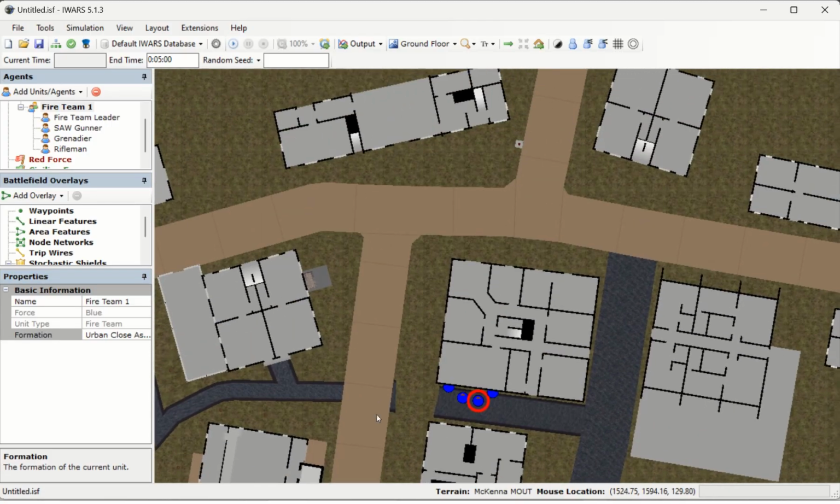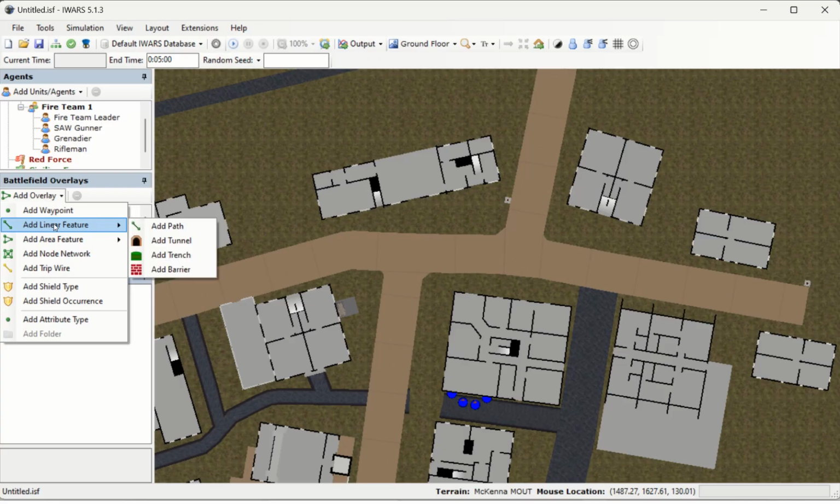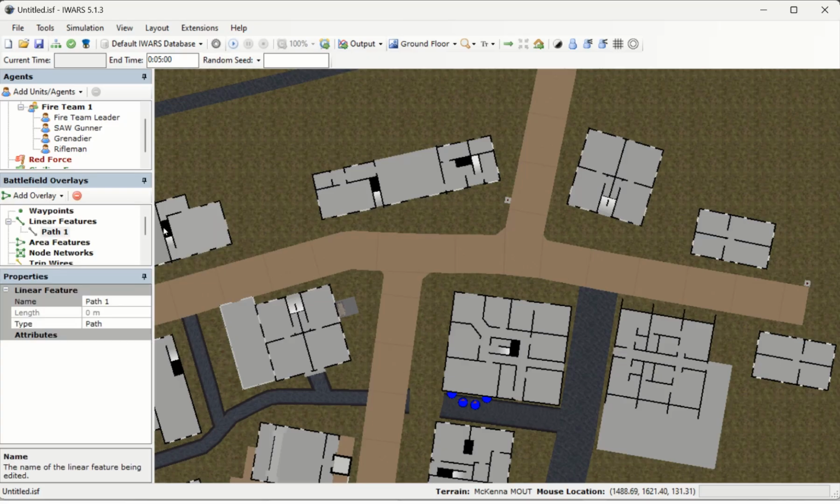As I move on to step 3, create a linear feature. So I'm going to create my linear feature in the battle overlay pane by add overlay, add path, and I'm going to call this path fire team path. Now I'm going to hold down Control and click to create the vertices of my path. So I'm just going to have 4 vertices, pretty straightforward. And I now have my path defined.